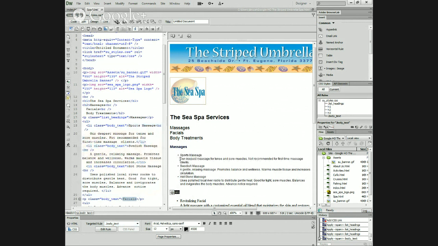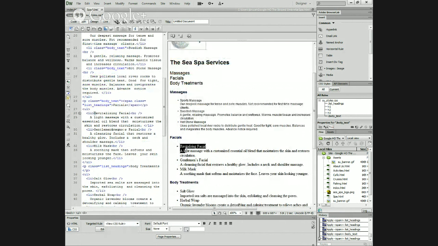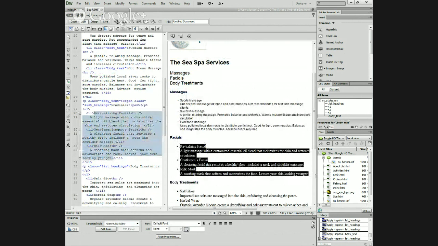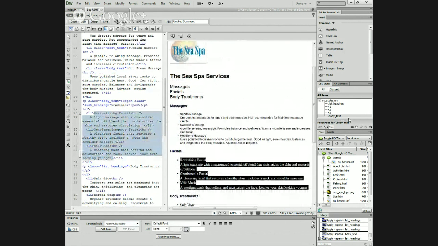I forgot what that one was. Oh, it's list headings, because look, I clicked on it, this one up here, and I looked over in code view, and it's list headings. So if you mess up, you can always change your targeted rule by list headings. And cascading style sheets are just a way of making your work so much faster.